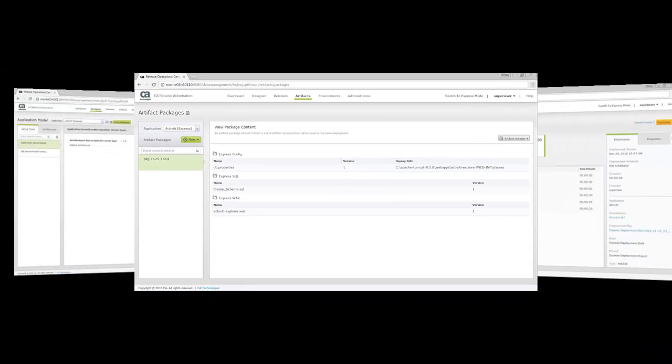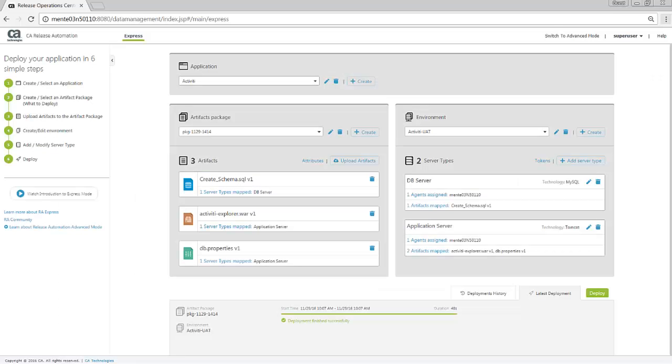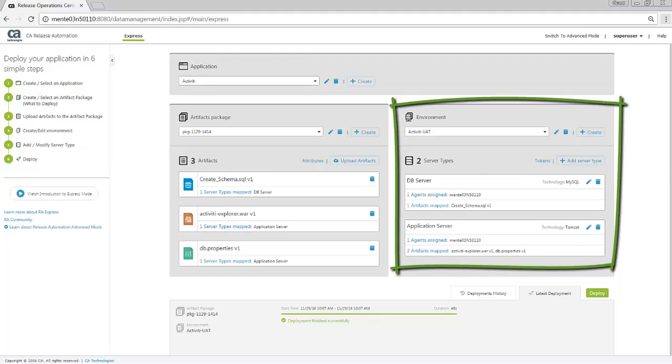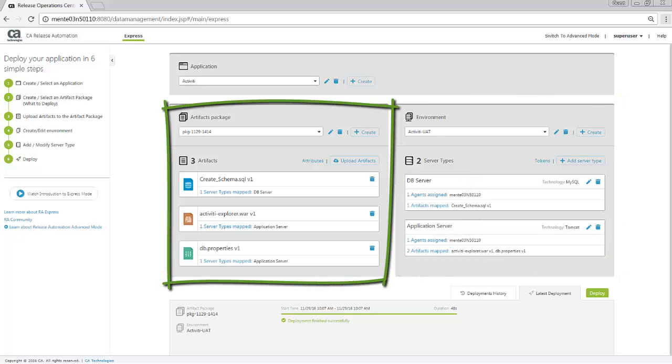It's important for you to become familiar with these capabilities in order to advance and extend the release automation practices in your organization. Let's start with the successful deployment of Express Mode. In this example, we use the Express deployment that comprises a QA environment with two server types, Application Server and DB Server. There is also an artifact package that contains three artifacts, WAR, SQL, and a configuration file.